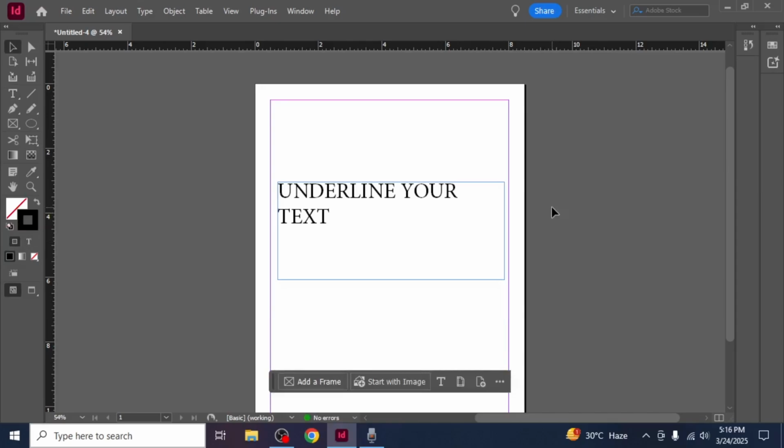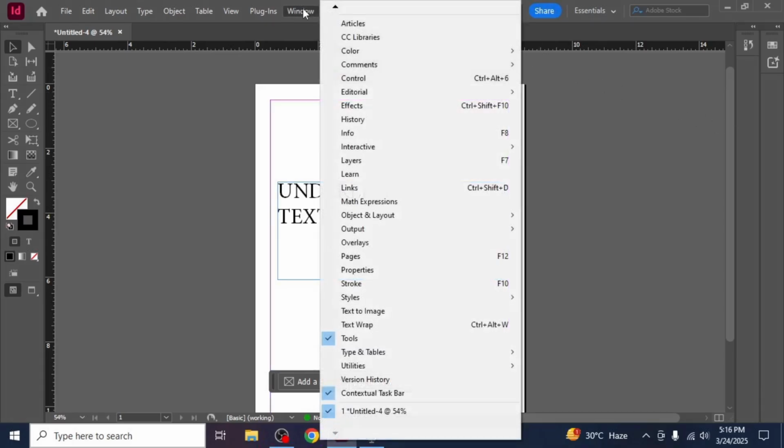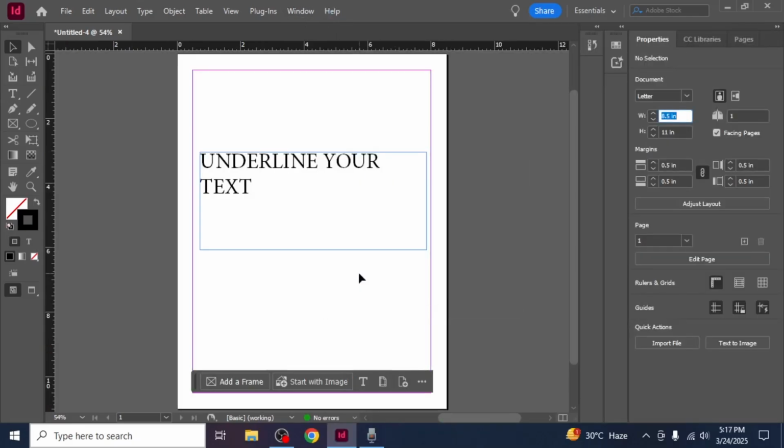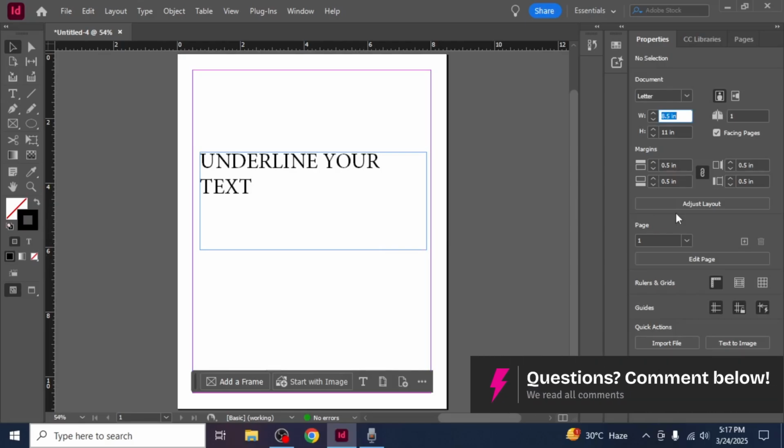If you want to adjust the font size, you can do that from the Properties panel on the right side of your screen. If you don't see the Properties panel, go to the Window option in the top navigation menu and select Properties from the drop-down menu. This will open the Properties panel on the right side of your screen.